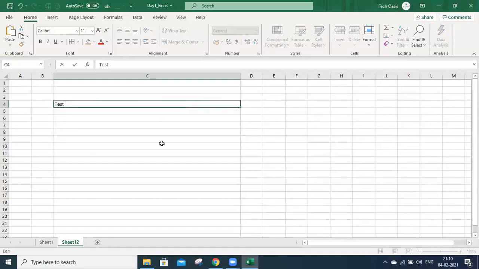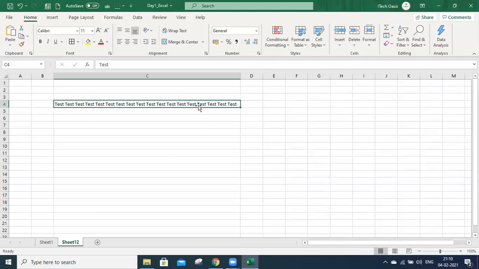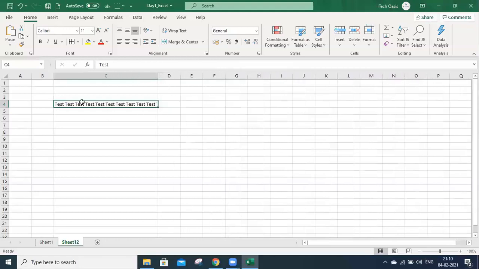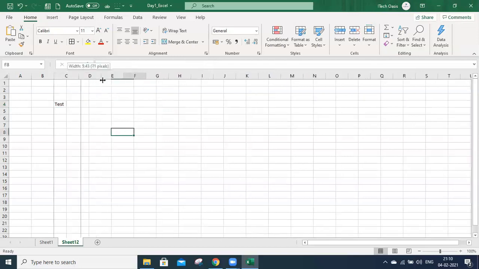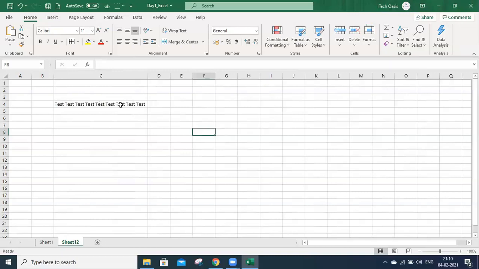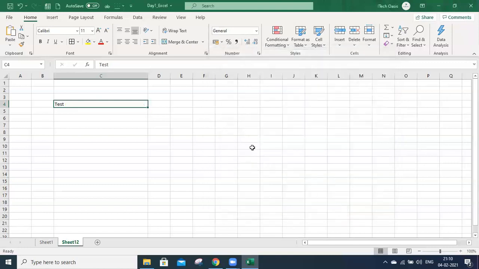So let me add the space here. So you can see there is a space in between all the text elements. So these are not multiple texts. This is one text represented with the fill format. When you decrease the column width, you can see the fill section also decreases. So this gets adjusted with the column width. So I will just make it general and click OK.